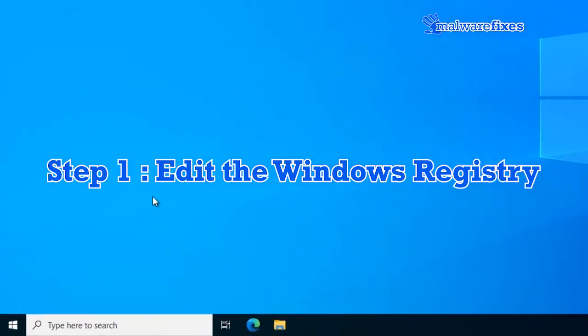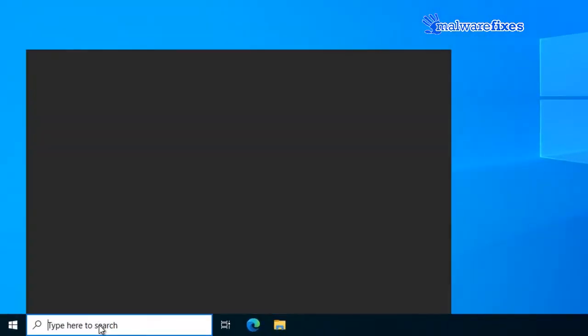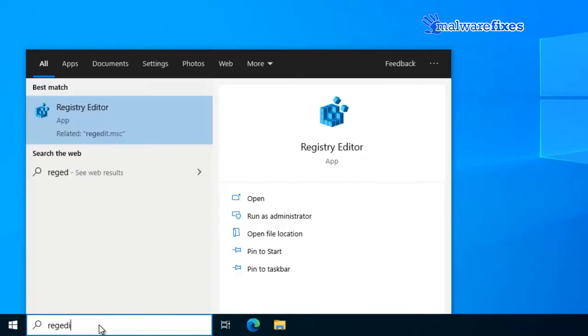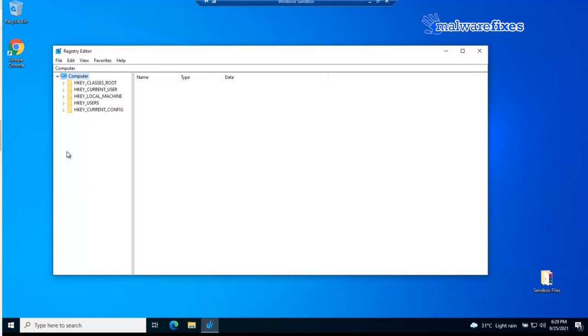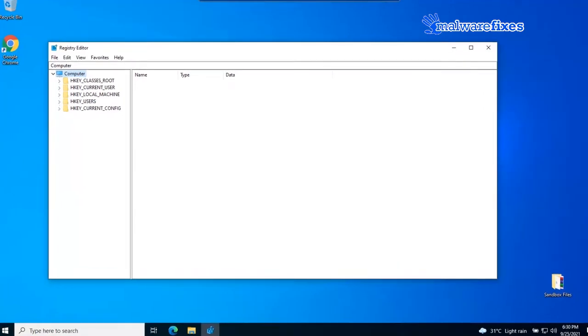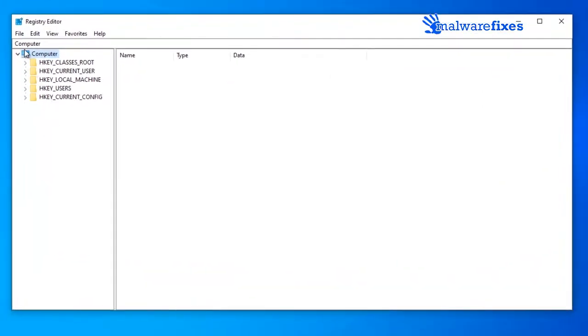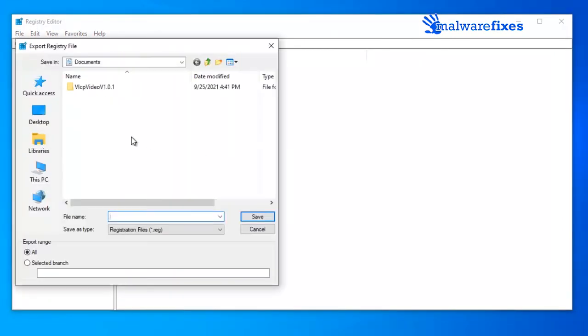First, please go to Windows Taskbar. On the search bar, please type regedit. Open the registry editor. Make a backup copy of your registry by going to File menu and then, click Export. Save the file to your desired location.